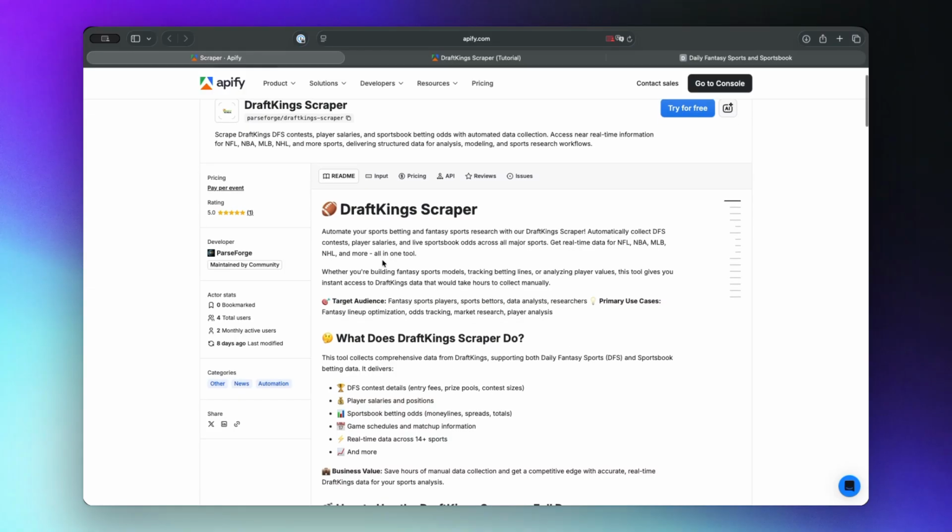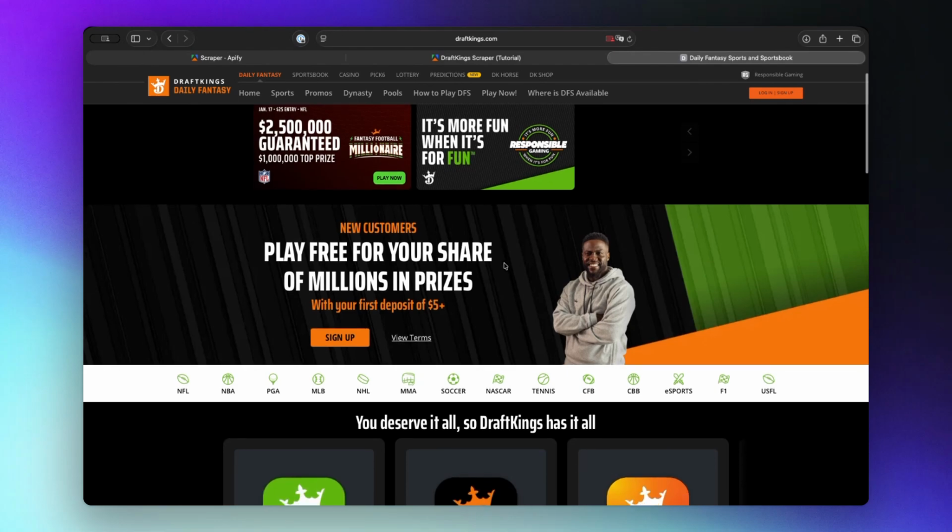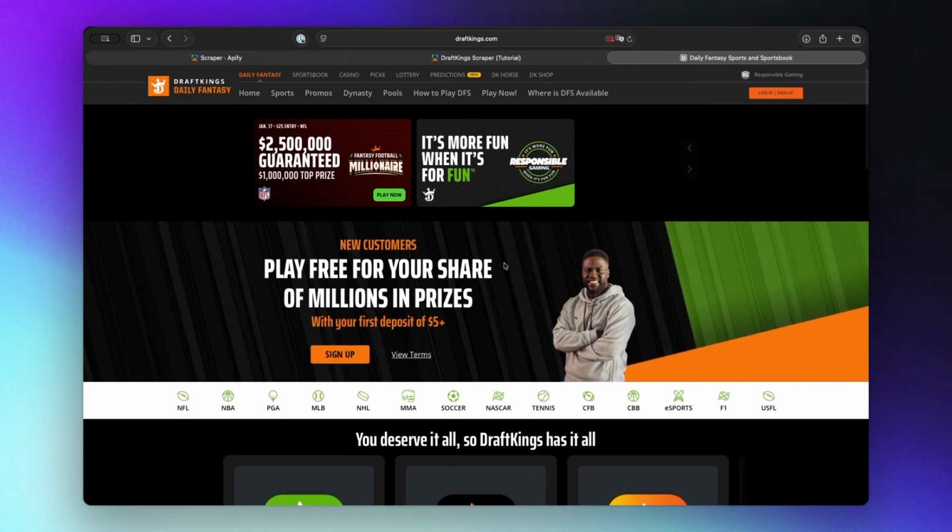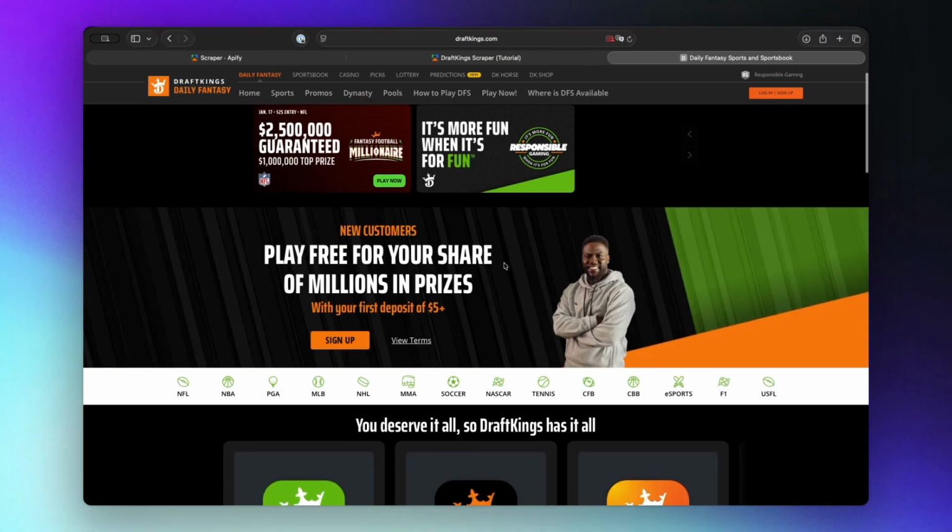This is perfect if you're building fantasy models, tracking betting lines, or doing sports market research. Let's say it's Sunday morning and you're preparing for NFL games and you want to know which DFS contests are live, how big the prize pools are, player salaries for lineup optimization, and current sportsbook odds for each matchup. Doing this manually would take forever, but with this actor, it's one run.